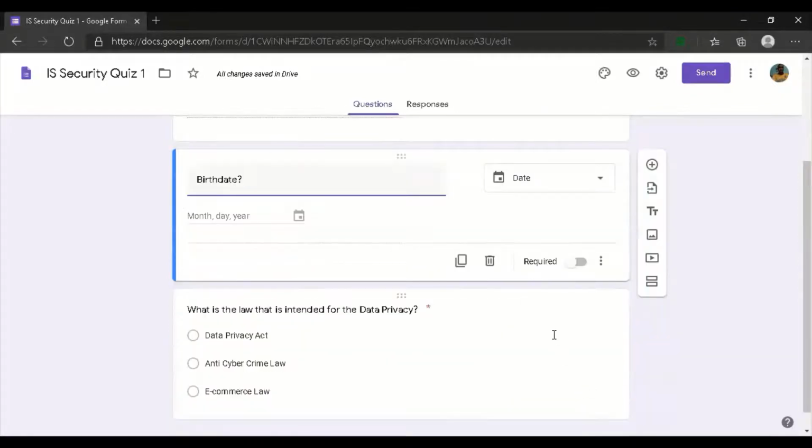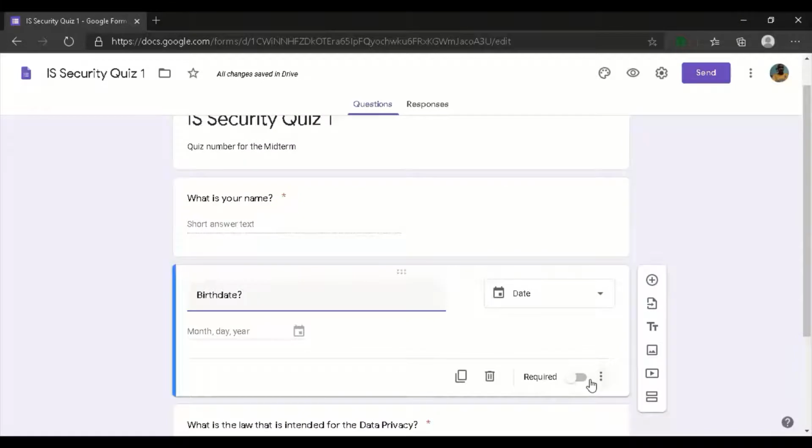So I would not scroll it to the right, the required one. I would not require this. If they would like to answer it, much better. The purpose of the birth date is for me to give a bonus. If their birth date is for this month, I will be giving them 1 point, no bonus, for instance. So yeah, that's it.